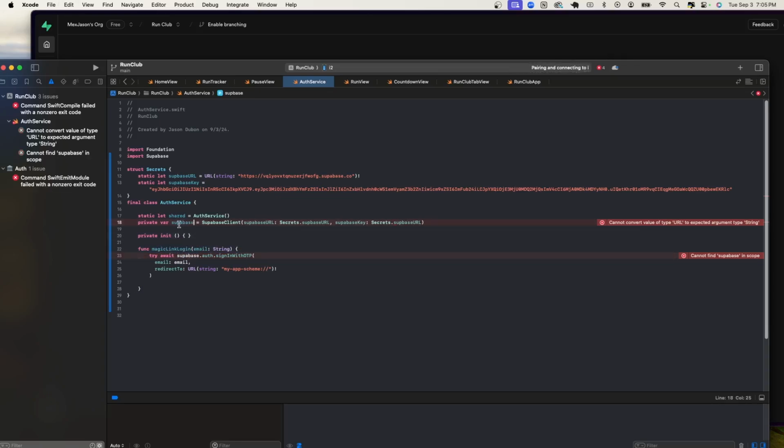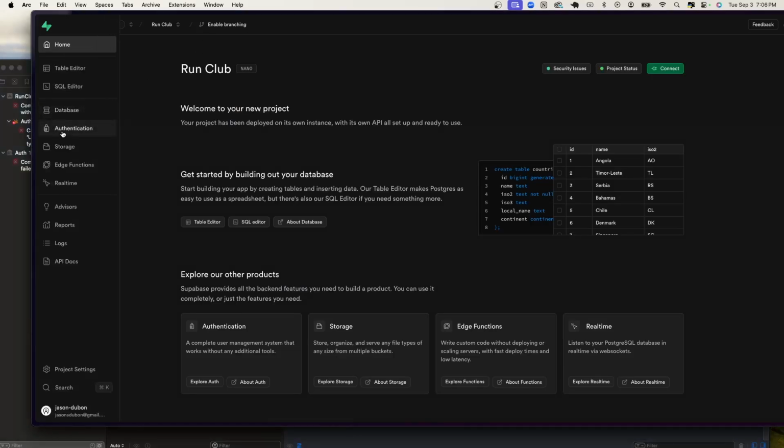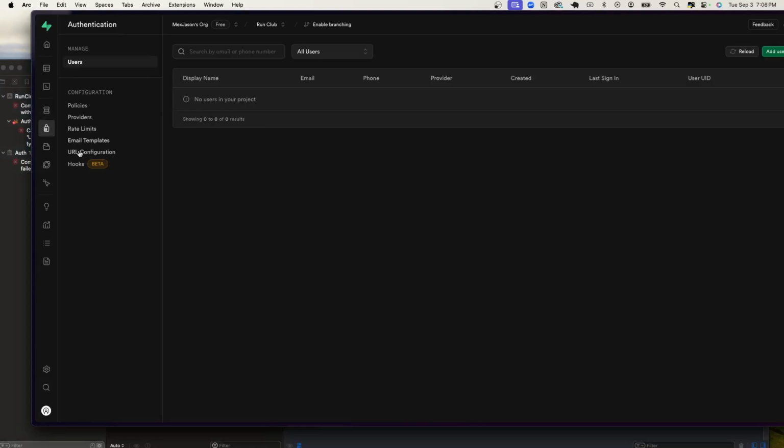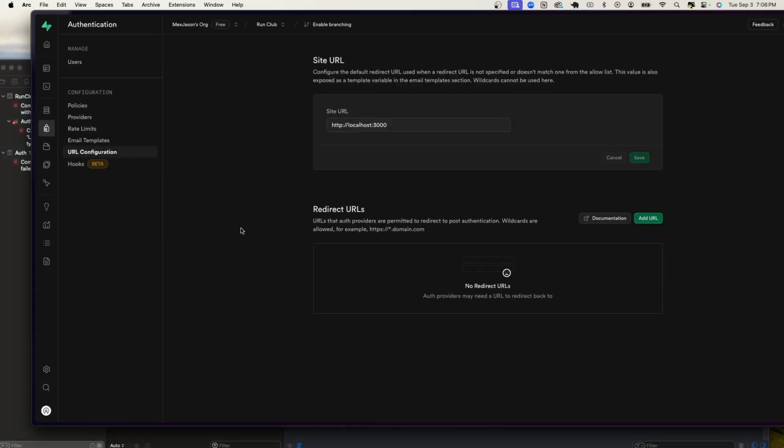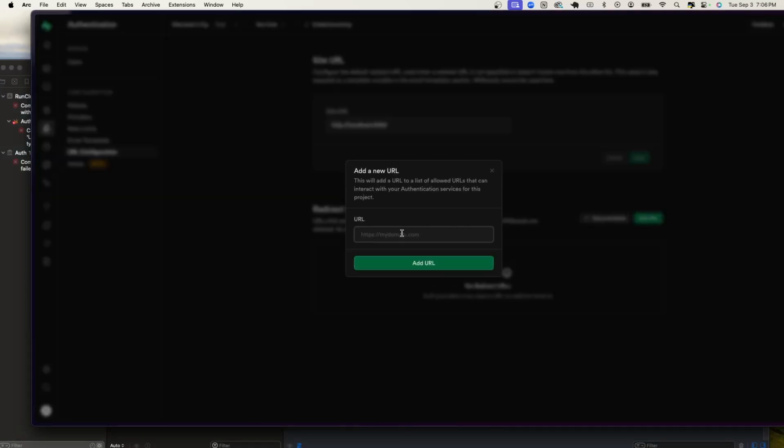And we have an issue because I misspelled Supabase. And then we need to create our redirect URL. So for the redirect URL, you need to go to the authentication and URL configurations. And there you need to add the URL and then type in the URL you want to add.